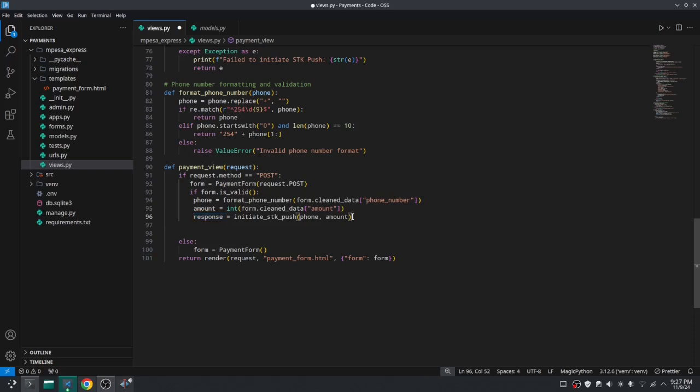Okay, so if you saw how we did the STK push, you know that once the STK push is sent, we get a response, and the response is an object. That object contains a key called response code, and if the STK push has been sent successfully, the value of that response code is usually 0. So to display correct information of whether the STK push was sent or not, we can check for that value.